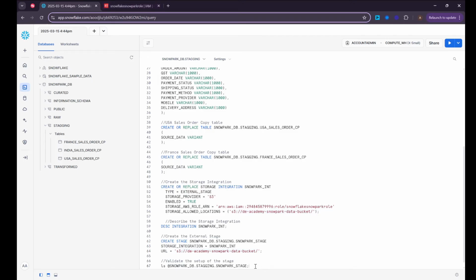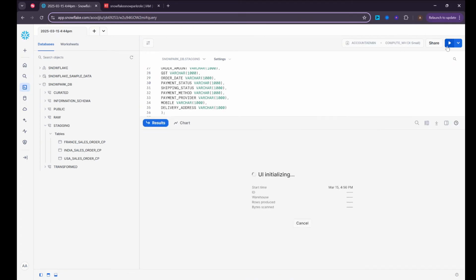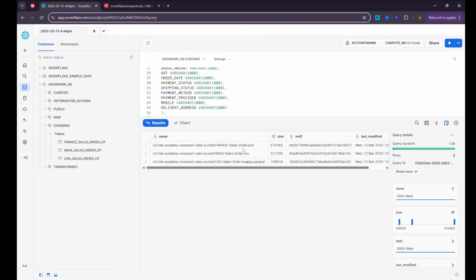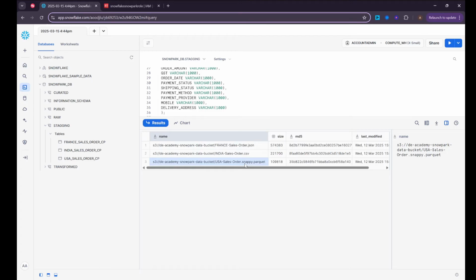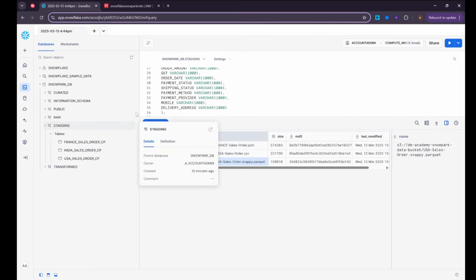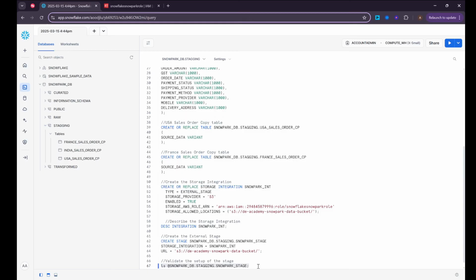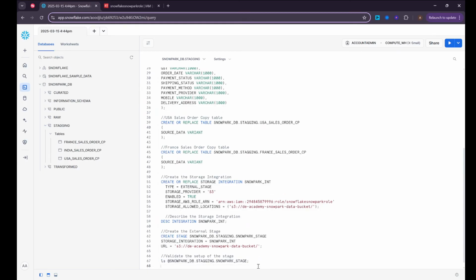If I run this statement, I should be able to see the 3 files which I uploaded in my previous step using the AWS Glue services. Simply select that, and you should see all 3 files: the France sales order, the India sales order, and the US sales order. These are the 3 files I currently have in my S3 bucket. If you are able to see these 3 files, your integration is successfully completed, and we can move to the next step. This is how we create the integration between our AWS account and Snowflake account, and we are also going to set up the respective tables in the respective schema, where we will load the data from the files using the copy command.